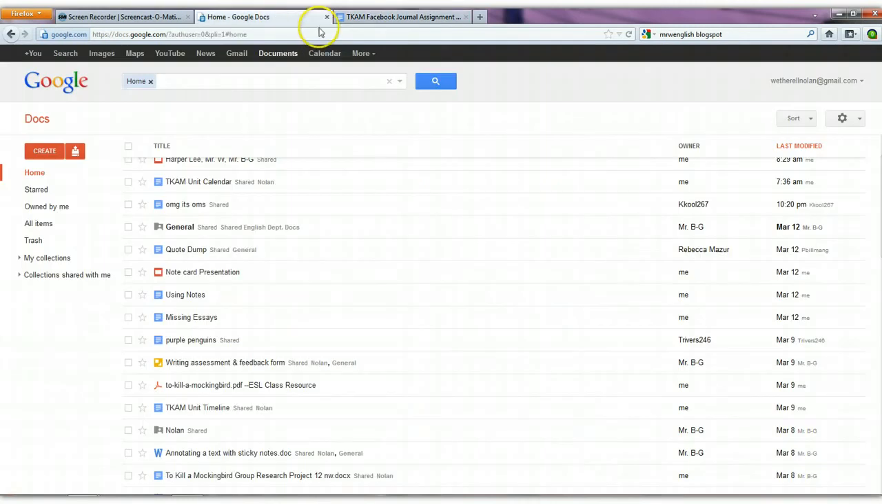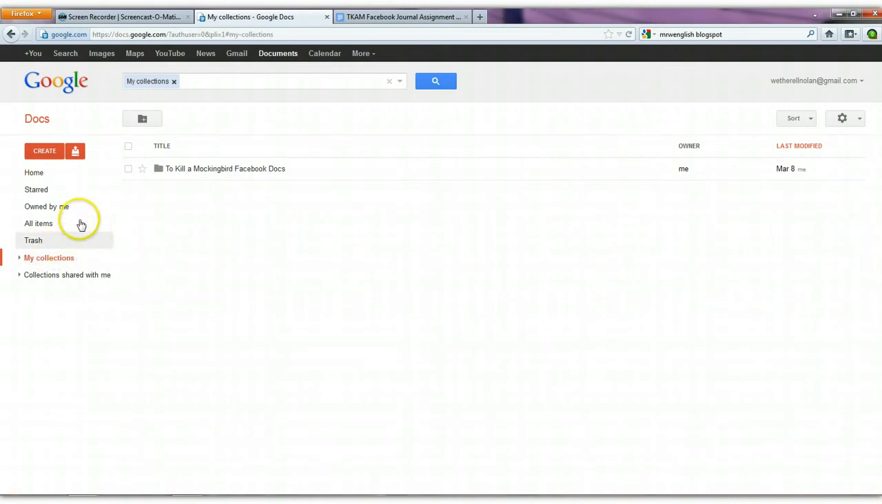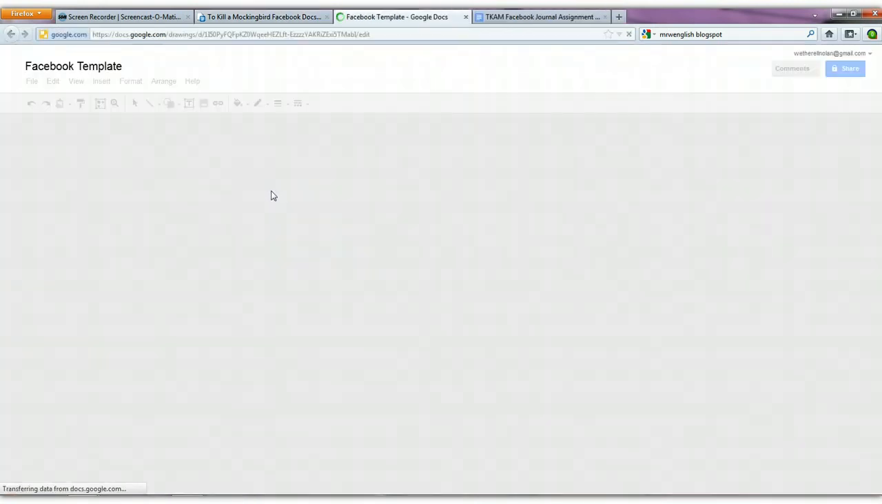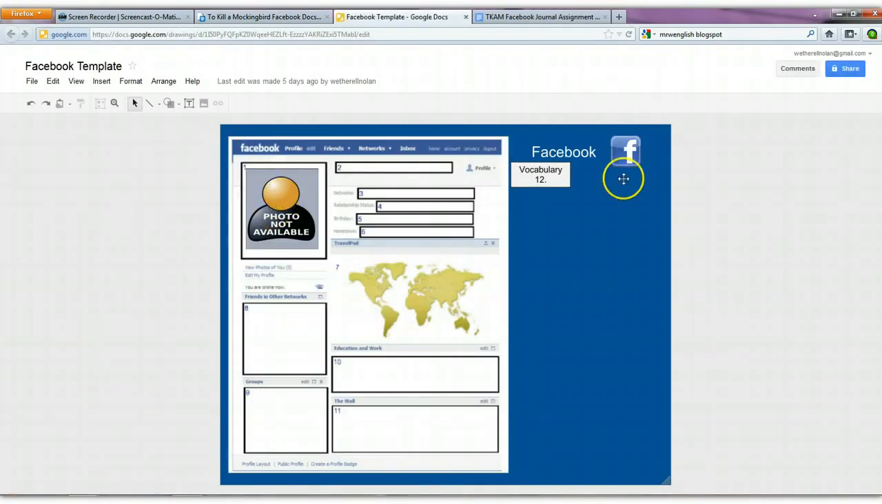So, in order to set up my Facebook page, I need to go to Google Docs, go to My Collections, and click on the To Kill a Mockingbird Facebook Docs, which I have shared with you. Once you're there, you're going to want to click on Facebook Template. Okay, and once you open that up, it's going to pop up this little Facebook template for you.